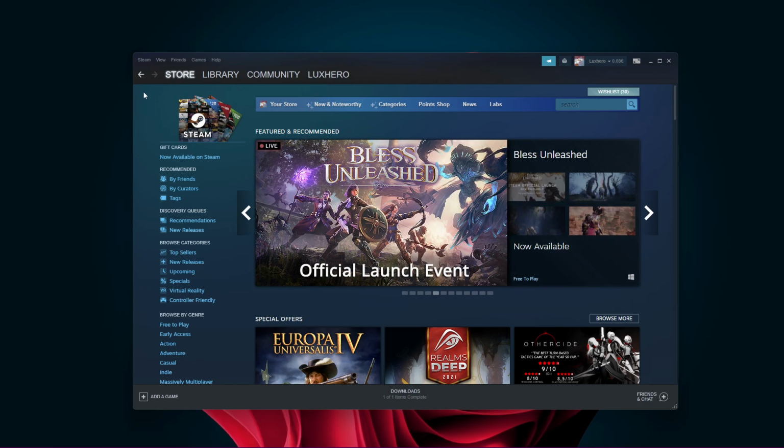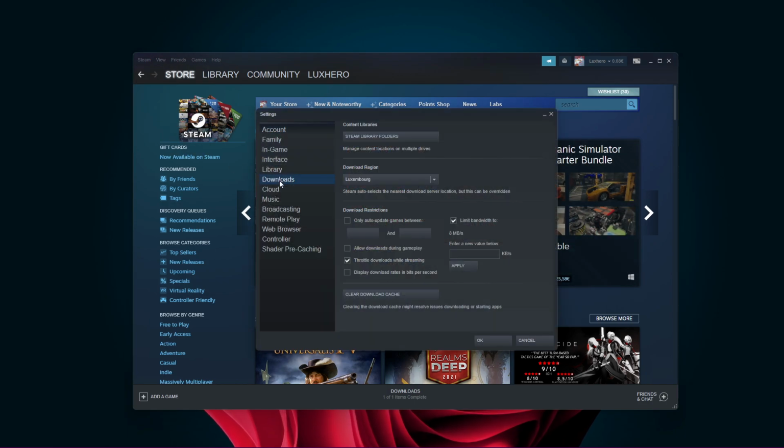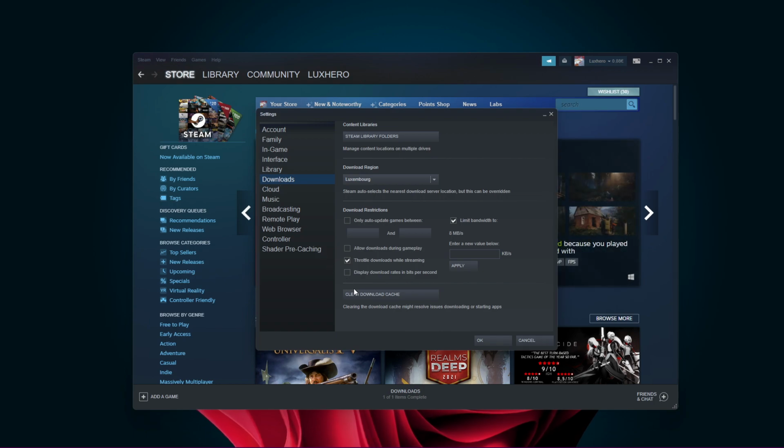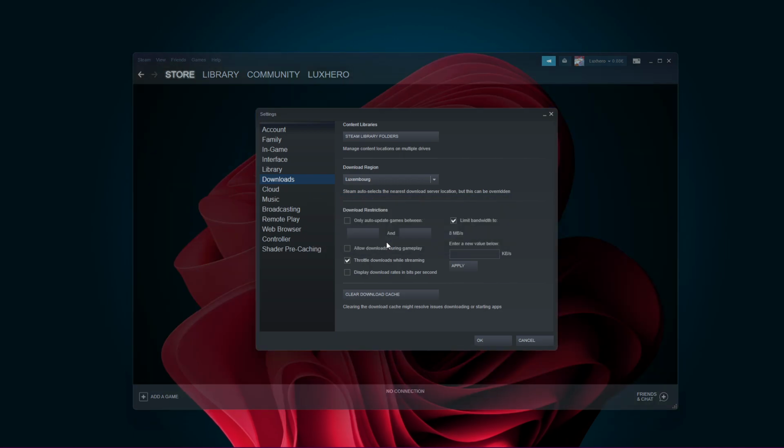Open the Steam application. Select Steam on the top left corner and go to Settings. In the Settings menu, navigate to Downloads. Here, click on the Clear Download Cache option at the bottom. Click on OK to continue. This will most probably solve the disk write error you are getting when downloading a game or installing an update on Steam.